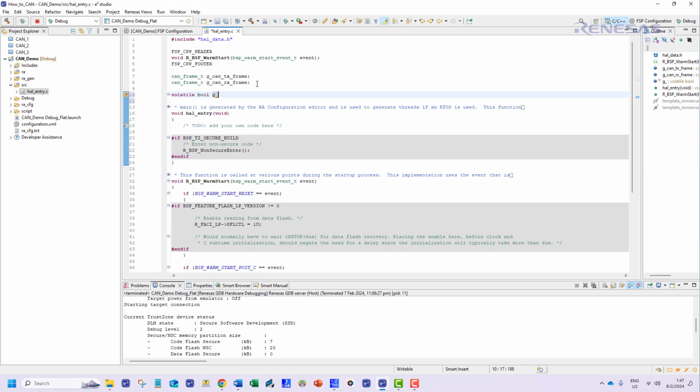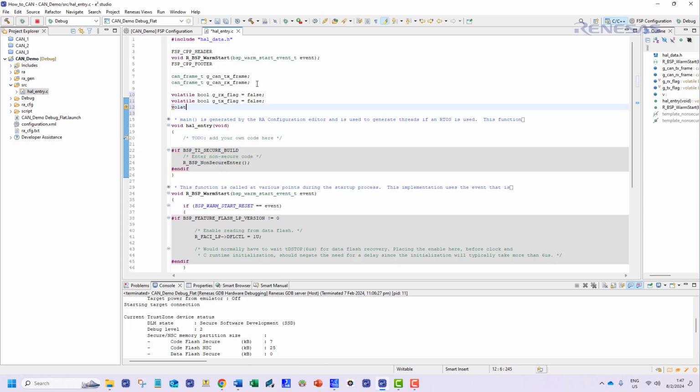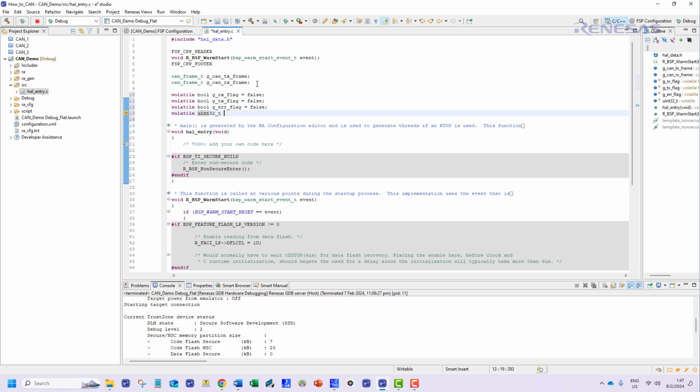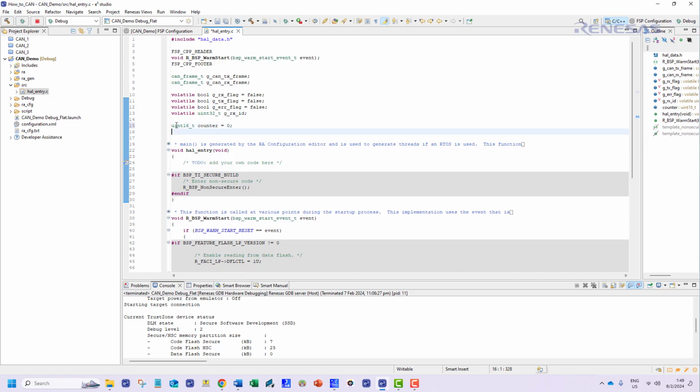For the next part, we are going to add some flag variables to hold the data transfer status during different stages of the program. Specifically, we are going to have two flags for the reception and transmission, one flag for error, and another variable to hold the reception ID. We are going to have two more variables to be used in our program.